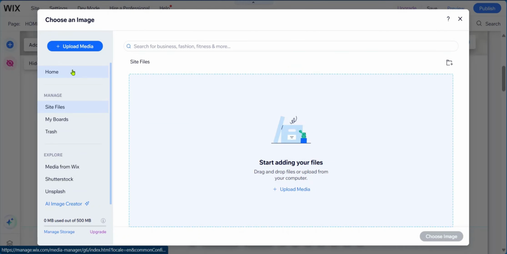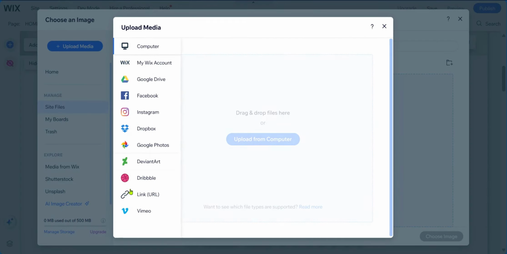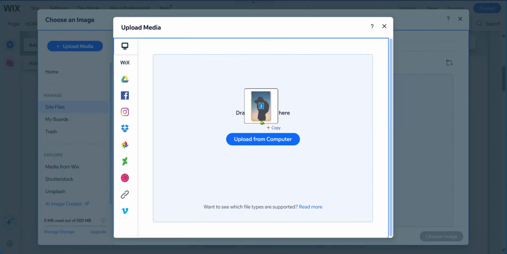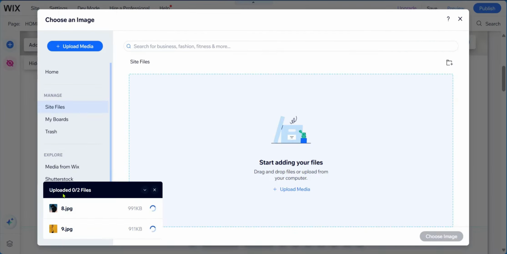And then we're going to come here where we can upload media. You have the choice to upload from different sources, but we're going to be using from our computer. Now you can click on upload from computer or drag and drop files right here. We're going to be doing just that. So we're going to drag it here and drop it. And they're currently loading.